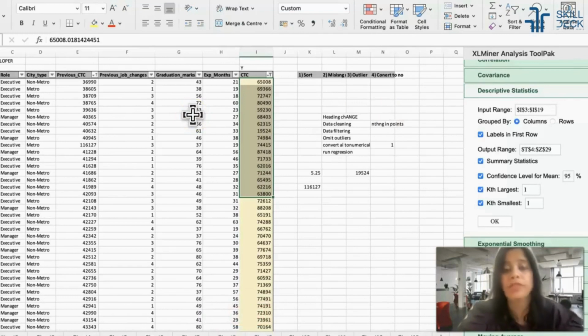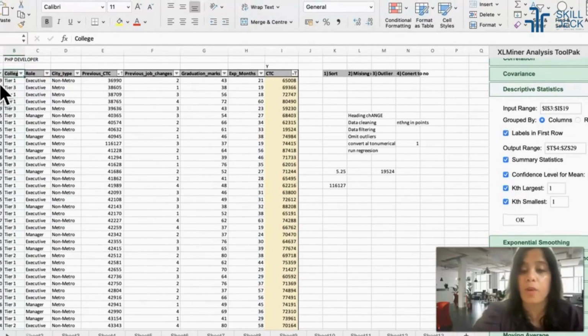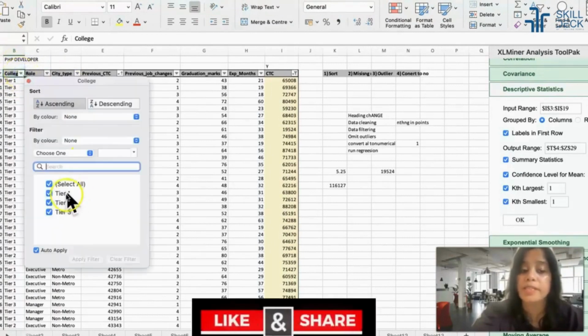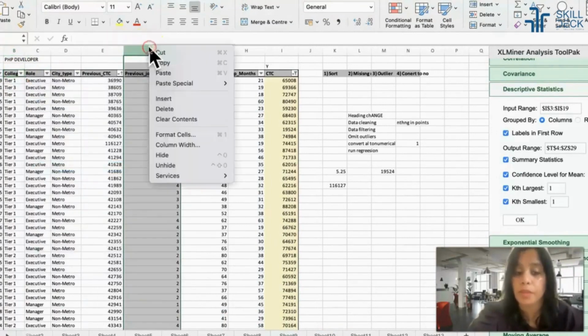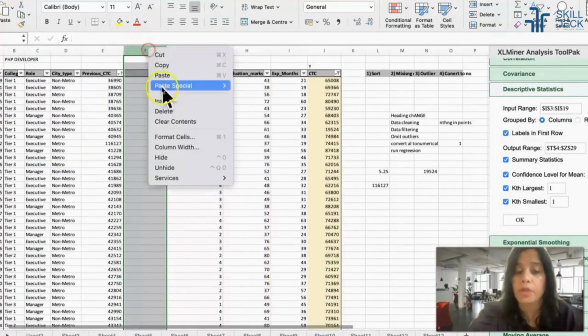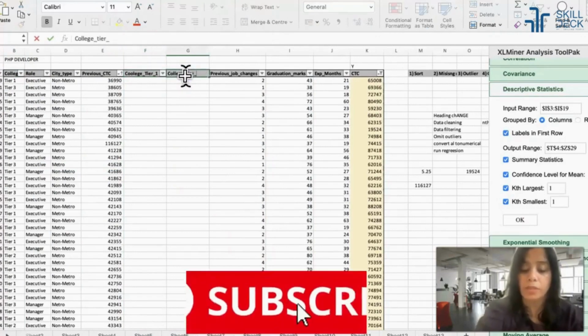The last step of data filtering is converting all this qualitative data to quantitative format. Now we have college as qualitative, role as qualitative, city type as qualitative. So how many columns do you need? The formula is n-1. Suppose I have 3 categories, I need to create 2 columns. First is for the college. So I'll create the first column for tier 1. The second column I'm creating for tier 2.